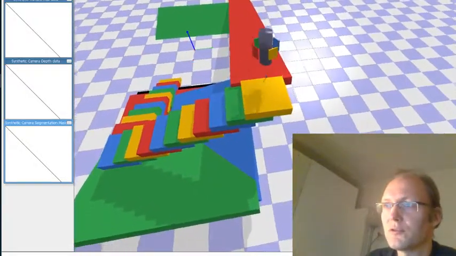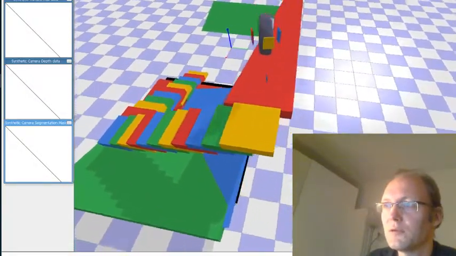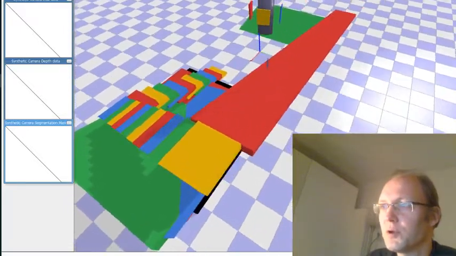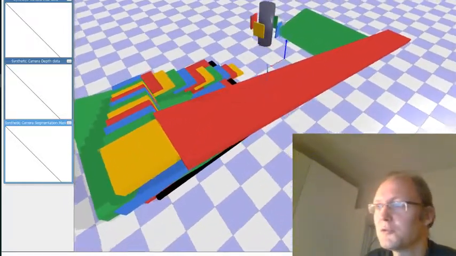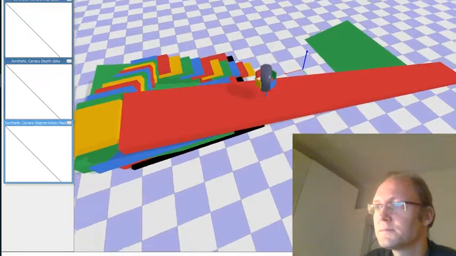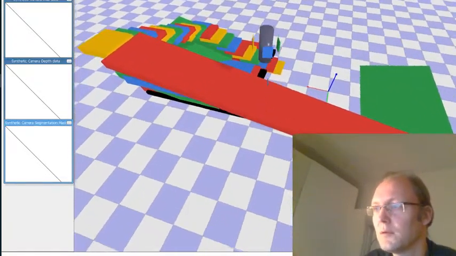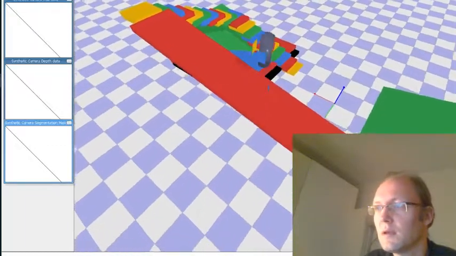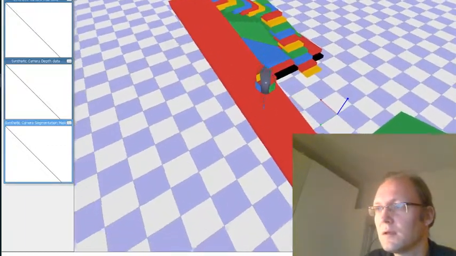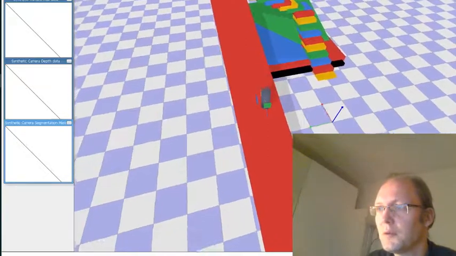So it's quite likely that somewhere it will jump off of the ramp. We will see. So far it's going good. Yeah, it seems to be doing its job.